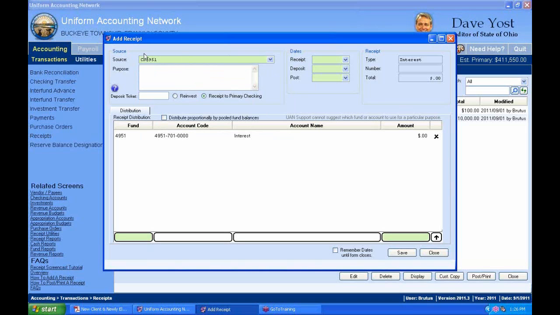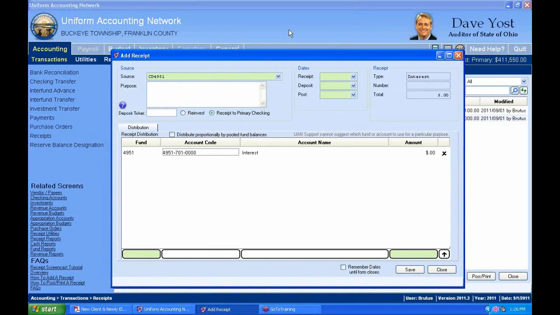Notice that the interest screen looks a bit different. First of all, the purpose field is no longer required. We've got a few extra buttons here, and we already have an account code listed in our receipt distribution list. Well, why is this? Well, this is driven by your investment setup.